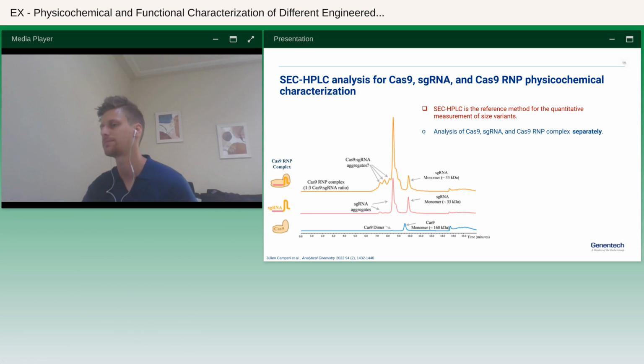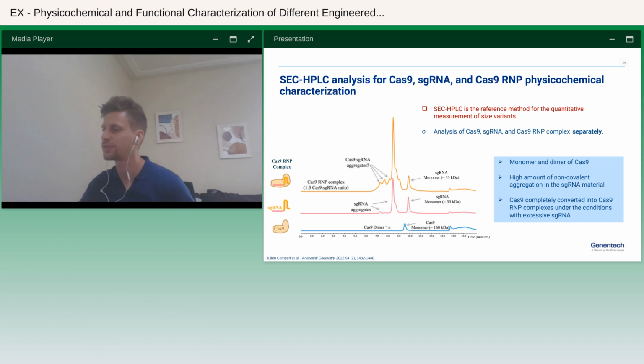And this has a negative impact on the Cas9 RNP complexes, because if we look at the orange trace, you can see that we still have the single RNA monomer, but also a huge amount of aggregate, and probably also the formation of Cas9 single guide RNA aggregates. Something that we can also notice is that the Cas9 is completely converted into Cas9 RNP complex, because you cannot see any Cas9 monomer peak on the orange trace of the Cas9 complex.